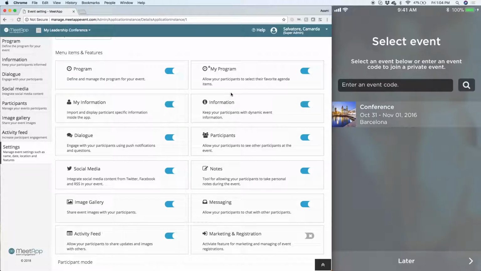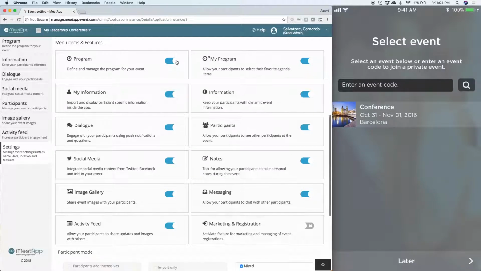As far as each one of these features, it's really straightforward. The program is essentially your agenda, your schedule. You could turn that on or off if you wanted to. Most people leave that on because obviously you're going to have some sort of agenda. My program allows your participants to select their favorite agenda item by clicking on a star next to each individual item, so it'll isolate it into a My Program section.